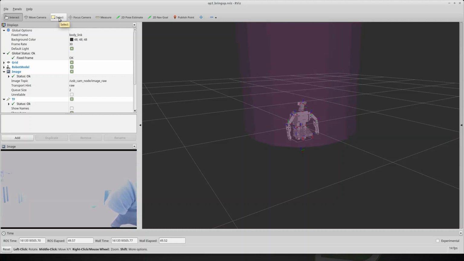So I hope this helped you guys out if you were struggling to run this. In the next video, I'll explain how to actually run the OP3 GUI, and when you run that, you'll be able to see how the actual different motions that you're running through that GUI actually affect the robot here.